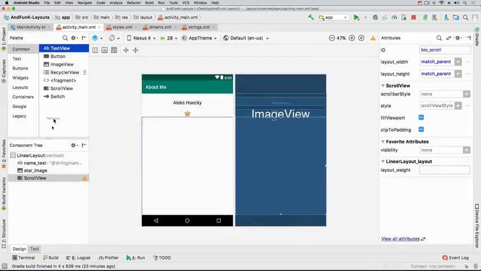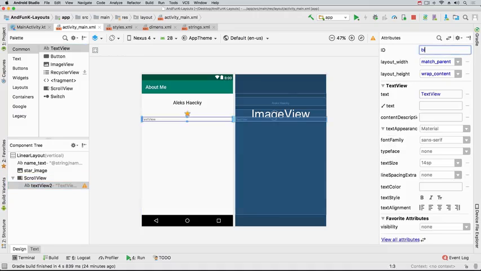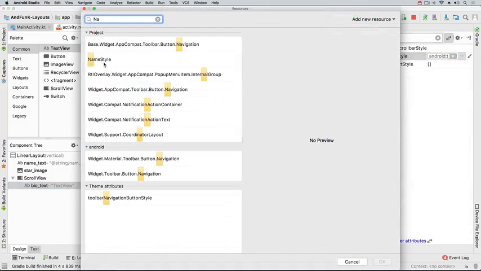Now let's drag a text view under the scroll view. Call it BioText. And set the style to NameStyle.